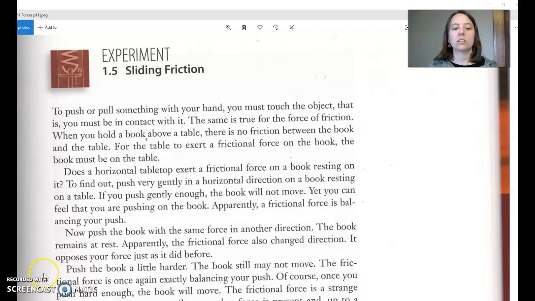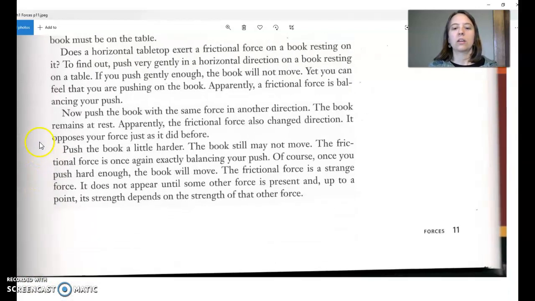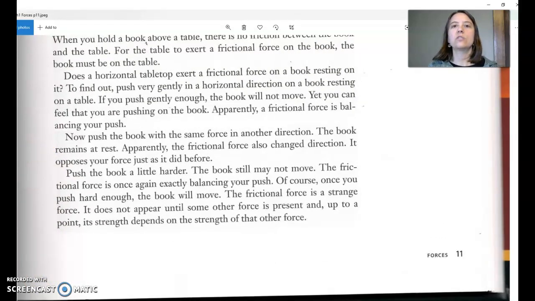So push the book a little harder. The book may still not move. The frictional force is once again exactly balancing your push. Of course, once you push hard enough, the book will move. The frictional force is a strange force. It does not appear until some other force is present, and up to a point its strength depends on the strength of that other force.